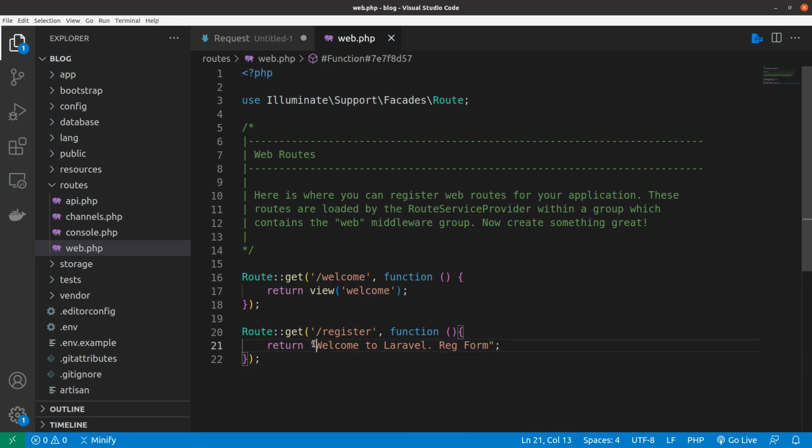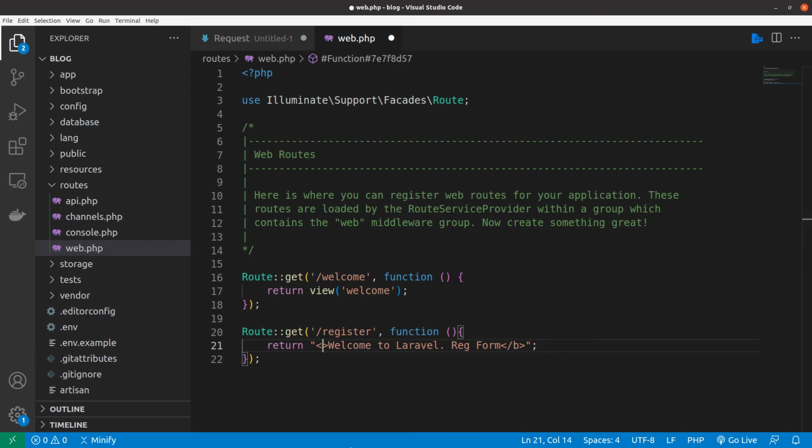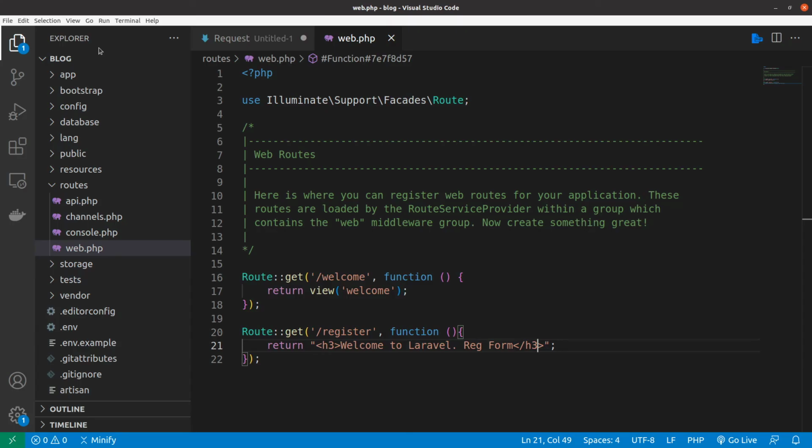Okay, so let's put some HTML over here. I want to make it a bit bold or strong, so let's do it a bit bold. Let's refresh this, and you can see now it is bold. If you want to change it to heading form, let's keep it H3. All right, so now you can see it is in the heading 3 format.